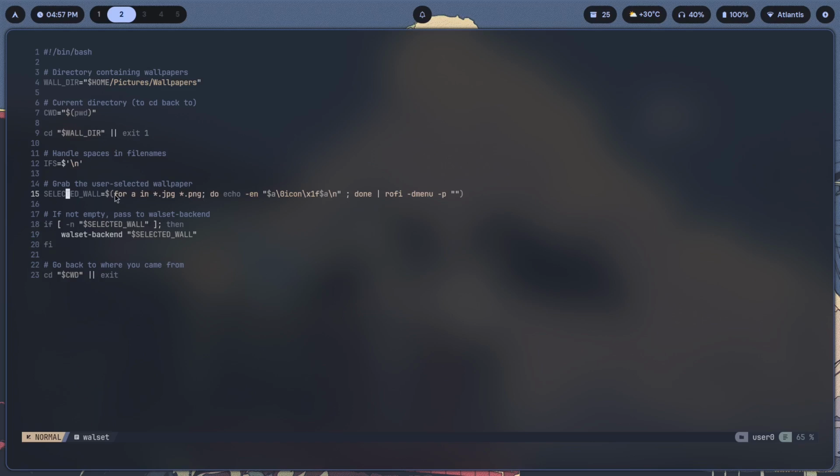That's going to take the output of this command and store it in selected wall. This is just some basic loop stuff that we're doing in just one line. For a in *.jpg and *.png. The asterisk stands for a wildcard, so any file name that ends with a .jpg or a .png. You can also add other extensions like .gif if you have a GIF wallpaper, but that might not work. Just try it out. Let me know if it works.